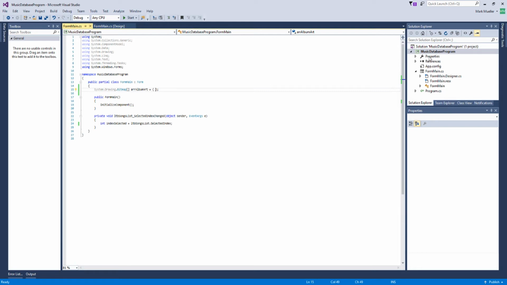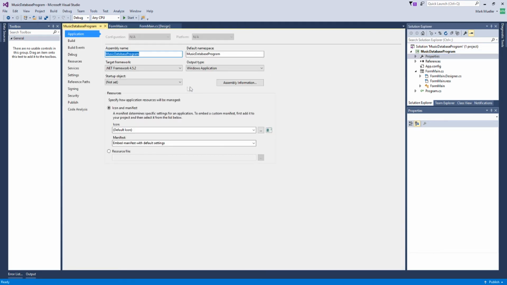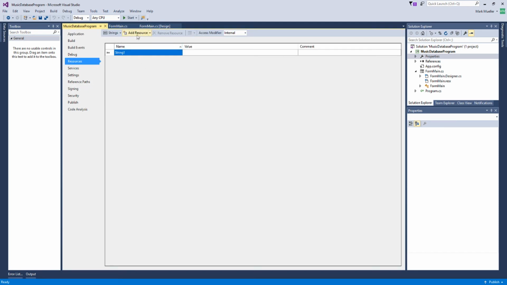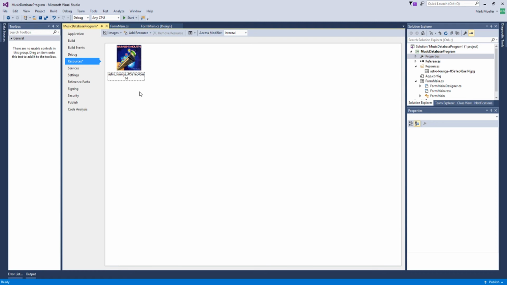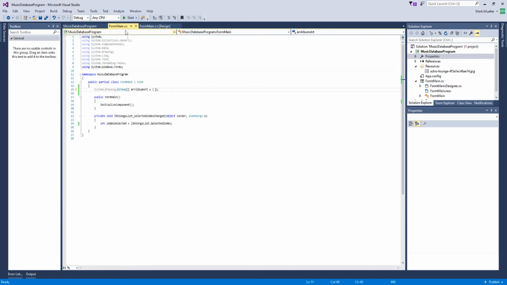So all you have to do is just click on properties on the right side, and then on this left side, go to resources. And then at the top it says add resource, but we want to click the drop down arrow and then do add existing file. So we click on here, we go to wherever we downloaded that cover art, we click on the image, so we have this, and then make sure to save it, because if you don't save it, then it won't detect. And then let's go back to our Form Main.cs, and let's add that to our array.